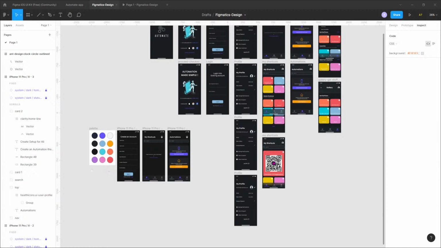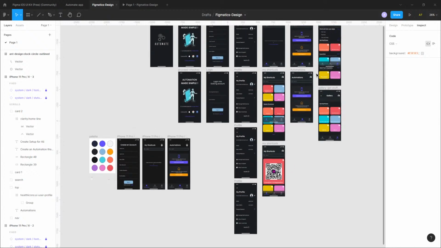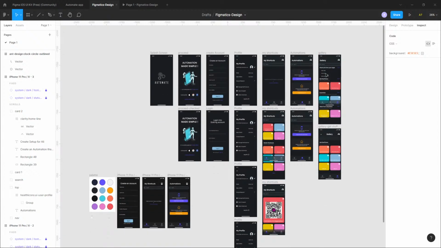Okay, not delaying it any further, we'll go with the fourth screen, that is the final screen for today that we'll be doing together. Okay, what screen do you want me to pick? Gallery or my profile? Okay, we'll go with gallery.